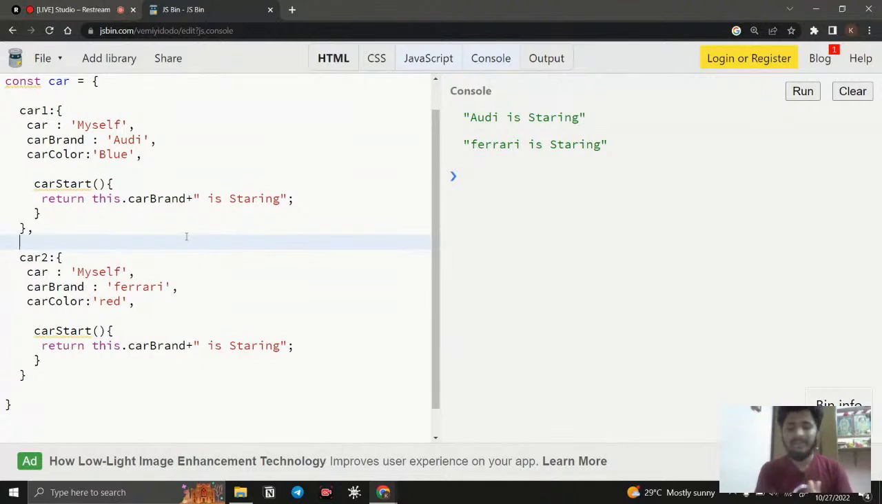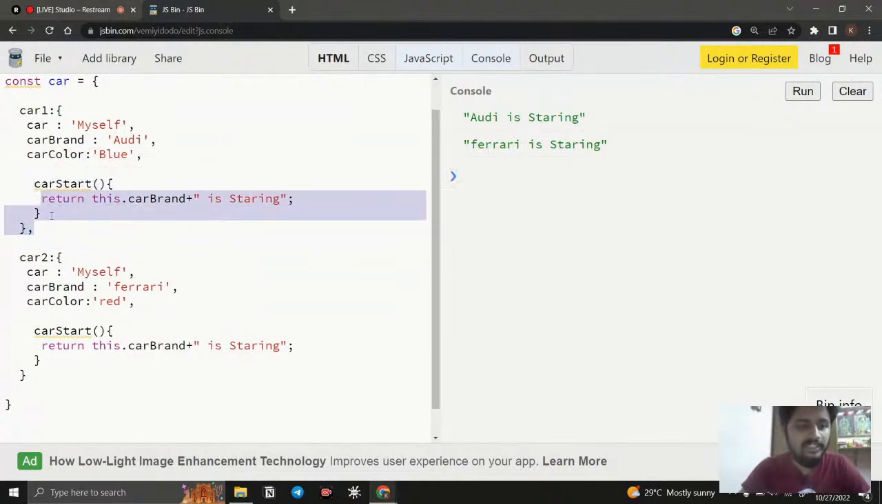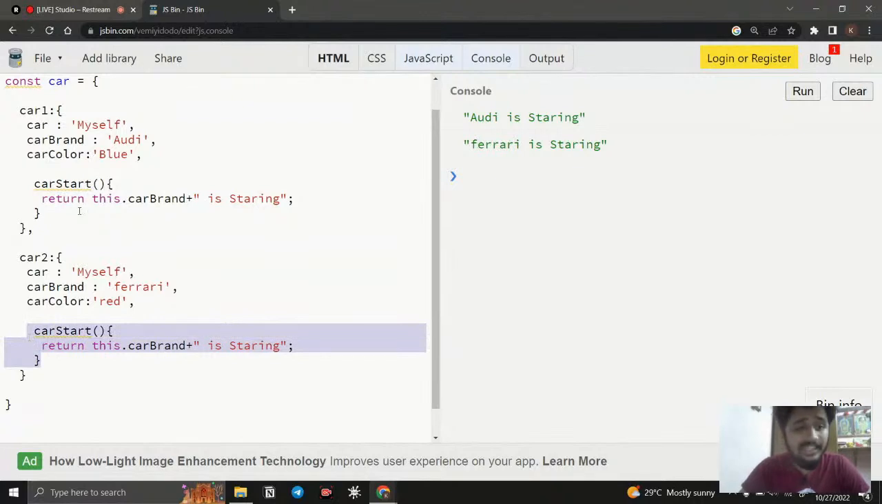It is fine, but this also has some repetitions. Here you can see this also has some repetition. This function is exactly the same. This one, right? It has some repetition. This is the function I'm using here only. So it also has repetition, and also you can see this is different.